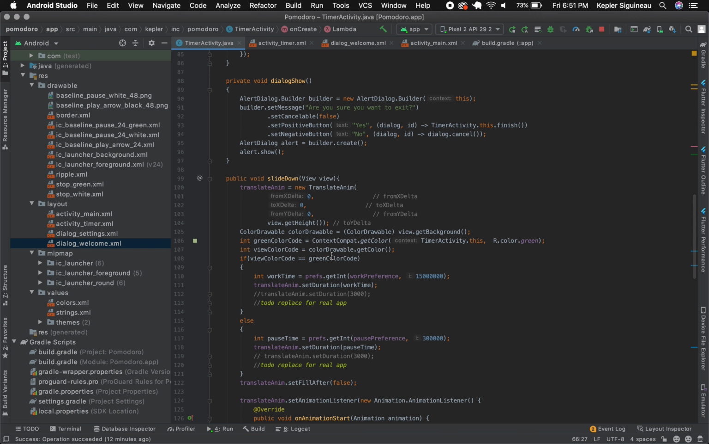This is a slide down animation. So what we did here, this is for when the user is working and the green layout is going down to show progress. This is the function for that.